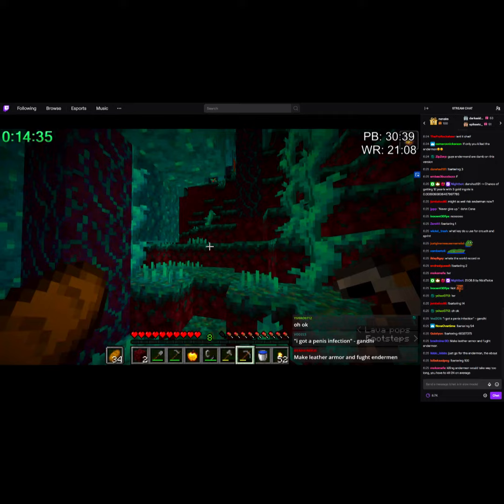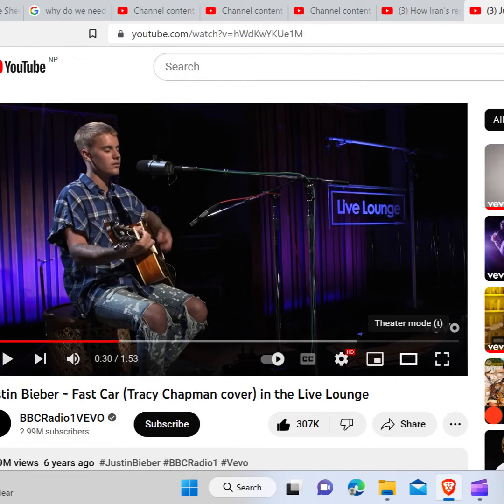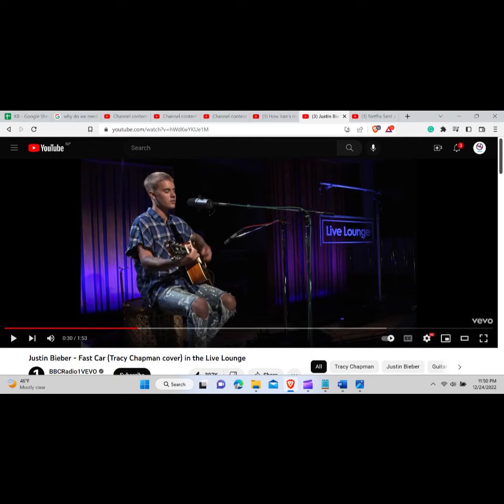So, to enable theater mode in YouTube, all you need to do is go to your web browser and type youtube.com in the search bar and hit enter. Now play the video you want to view in theater mode. As you can see, there are 3 square-shaped buttons, out of which you need to click on the middle one. Now the video is playing in theater mode. Now you can watch a YouTube video in theater mode anytime you like.